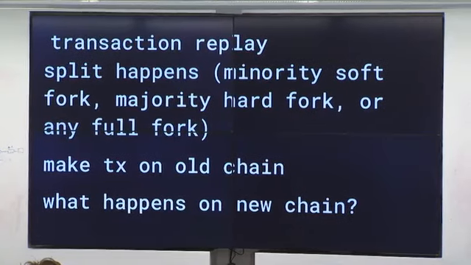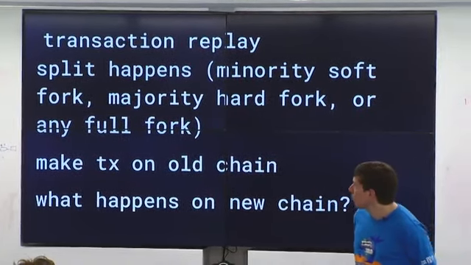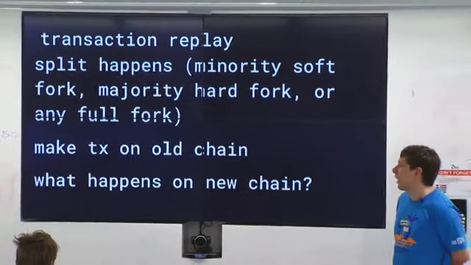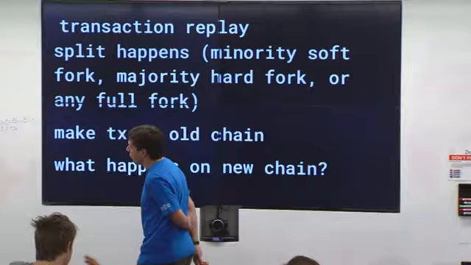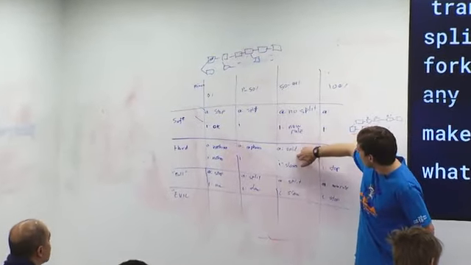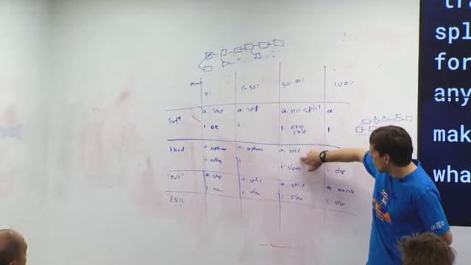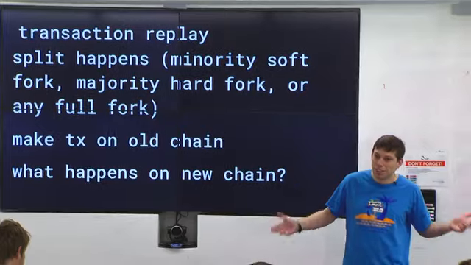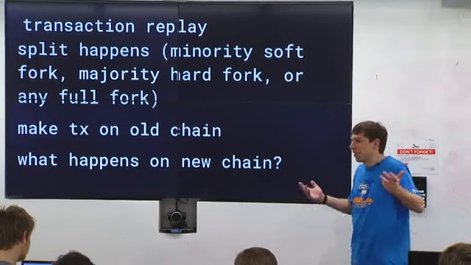Okay, so another aspect with forks, transaction replay. This is tricky. So a split happens, let's say in the case of a minority soft fork, or a majority but not unanimous hard fork, or a full fork, something like that. There's a split, right? There are two chains that are now being extended. You make a transaction on the old chain, what happens on the new chain? I mean, guess.